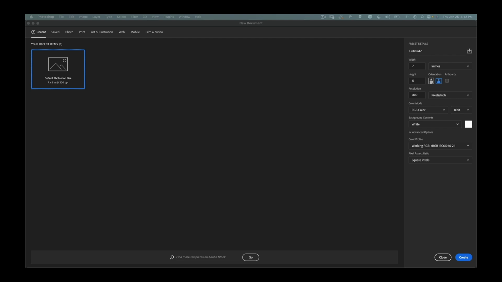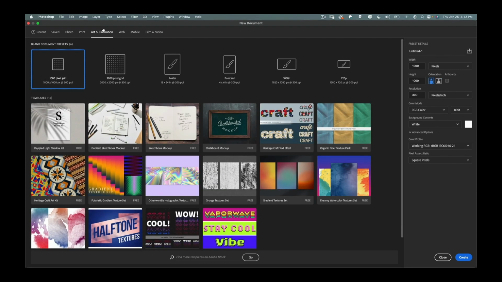You're going to choose a size for your document to be. You want to give yourself enough room to be able to zoom in and be able to work on details. What I like to do is go to the Art and Illustration tab and usually make something that's about poster size. This is 18 by 24 inches, and it's 300 pixels per inch, which is a decent amount of detail for what we're going to be doing.